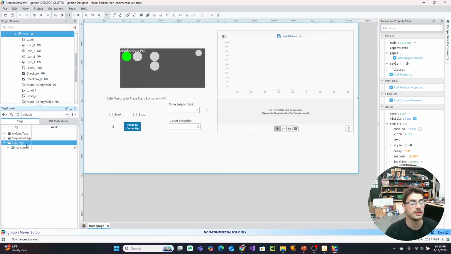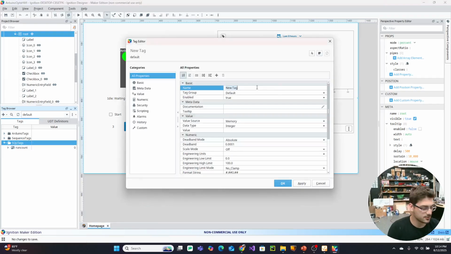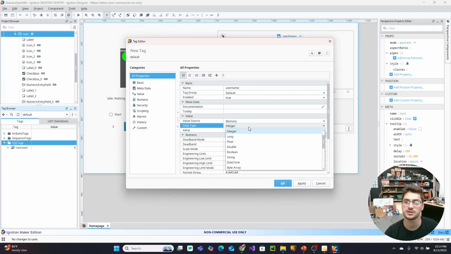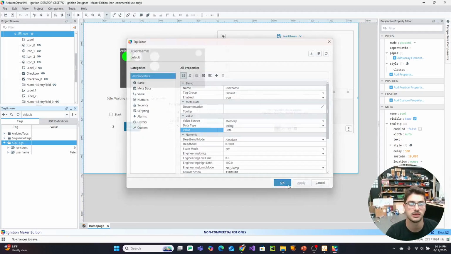Okay, so the run count is going to be that primary key that tells us how many times we've run through this sequence. And we're going to make another new tag, standard tag, memory tag, and this one we'll call username. Okay, so if you were going to log in, you could store that info in a string tag. Initially, we'll say it's Pete. That sounds like a cool guy.